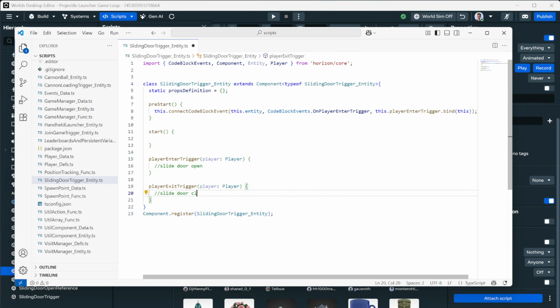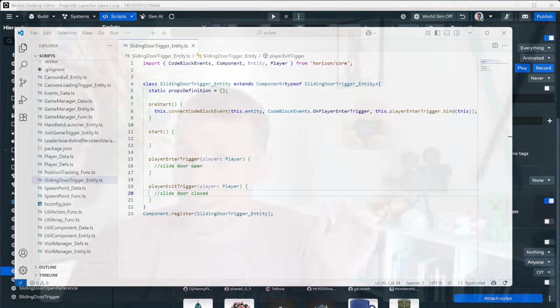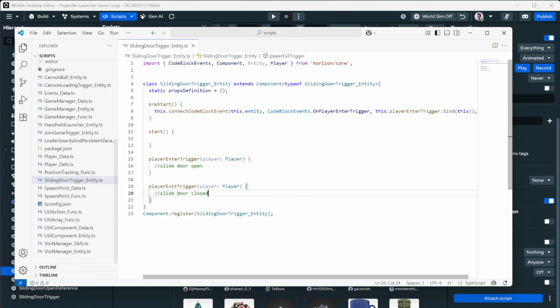I am getting some lag on my VS Code. This happens from time to time, and it really annoys me. I feel like if I turn off my camera, so hi-bye, that might improve it. We'll see. All right, so we got player enter trigger, slide the door open. Yeah, no, it's still laggy.